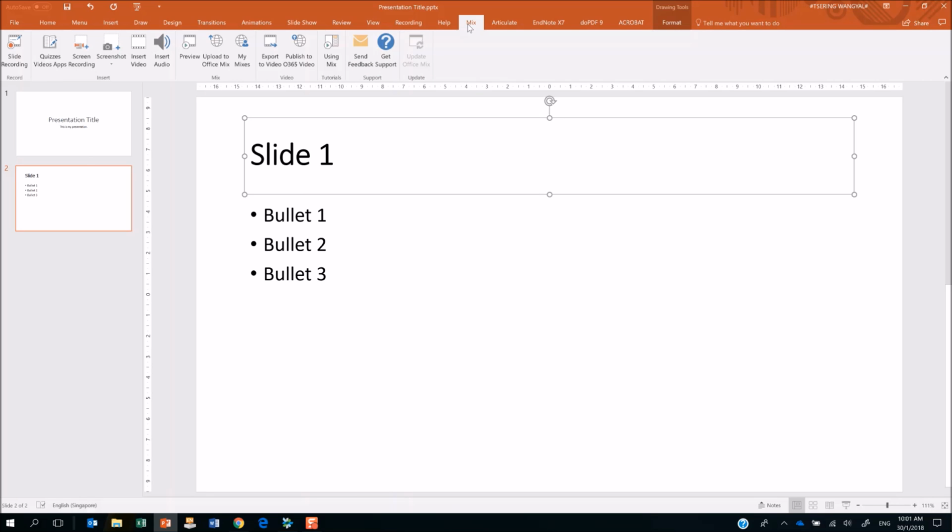Okay, so first, once you're in Office Mix, you'll see on your ribbon these are the functions here. First is the slide recording function, which I'll go through in detail later because that's the one we are more interested in. Then we can also integrate or insert quizzes or videos in Office Mix. So that's one more thing. And then you can do screen recording, screenshot, insert video, insert audio. You can have a preview. You can upload your Office Mix artifact to the Office Mix website.